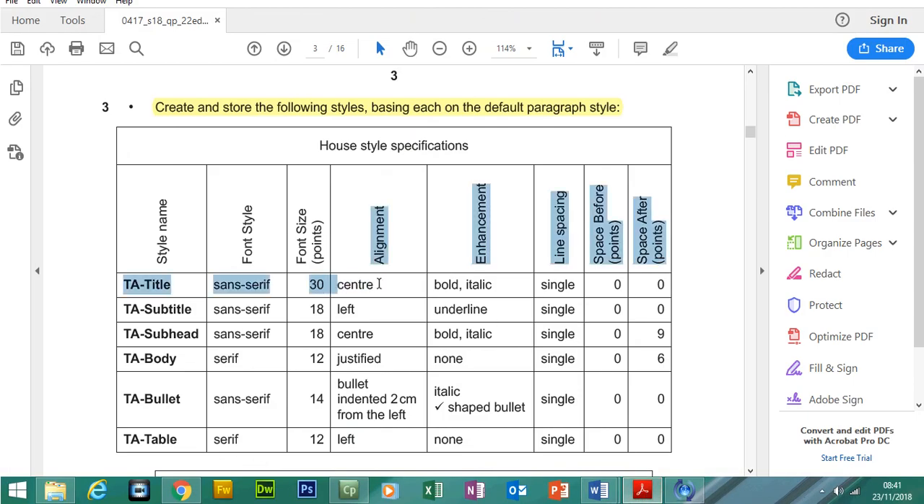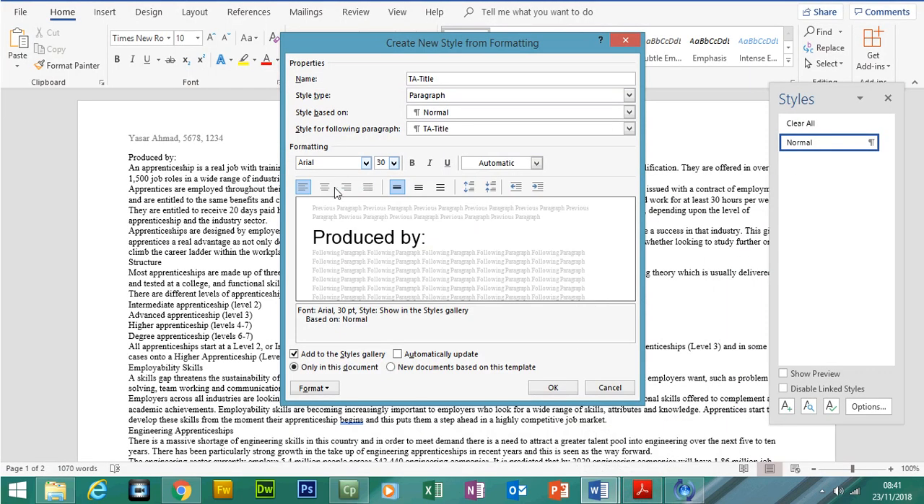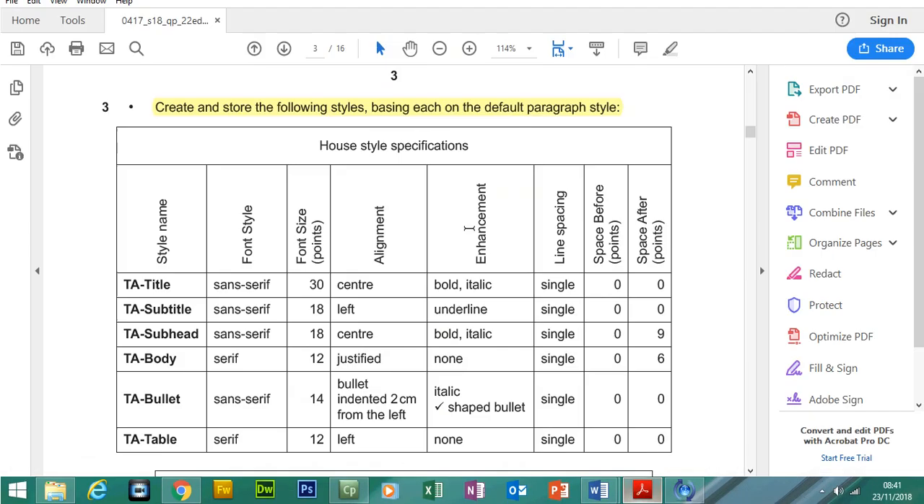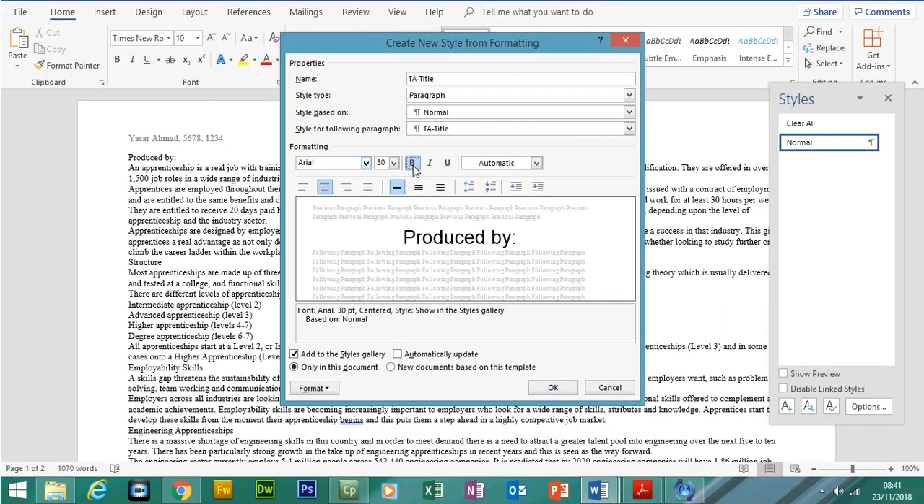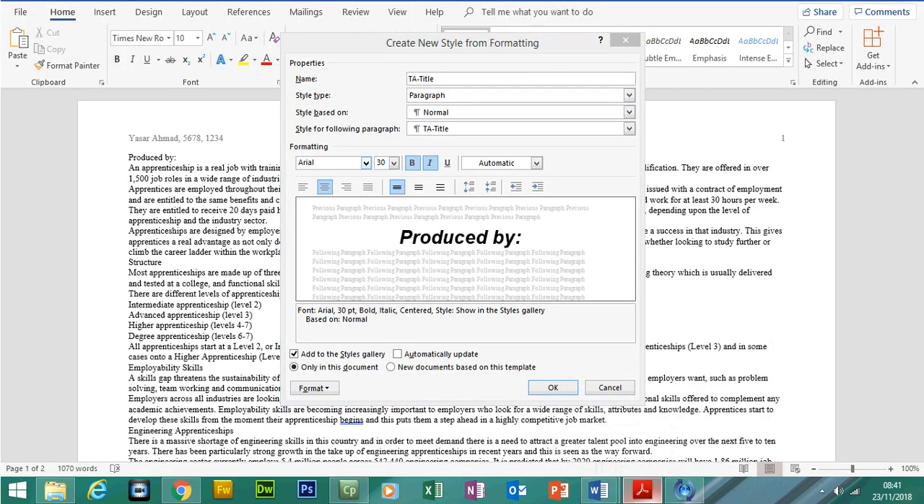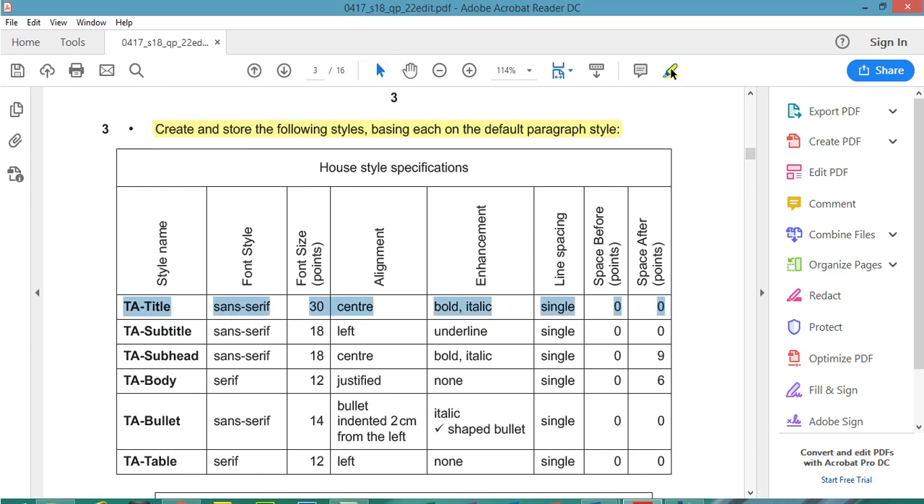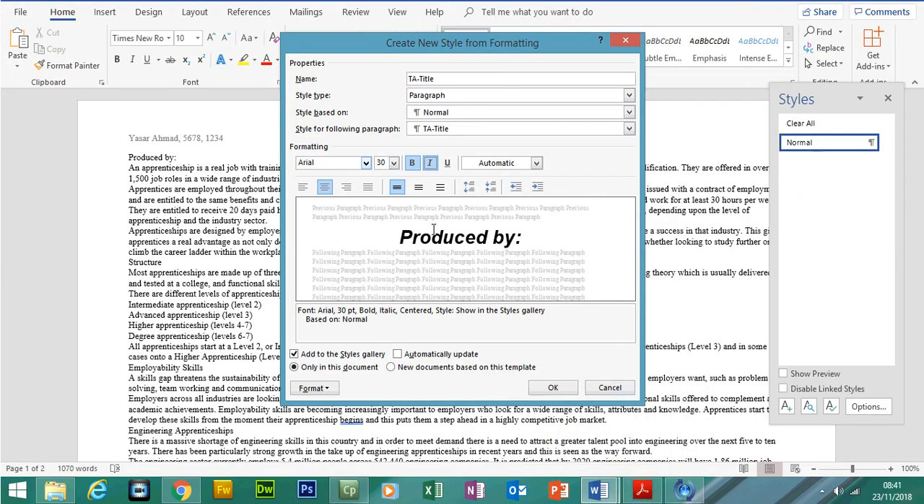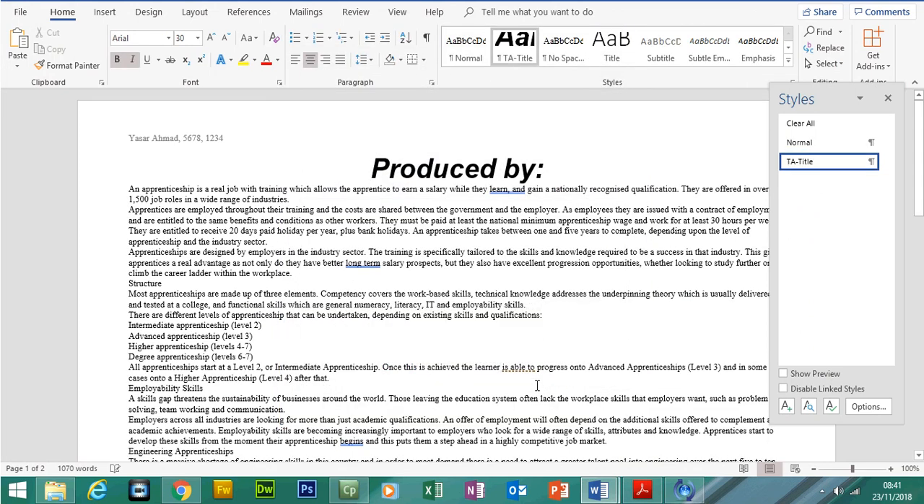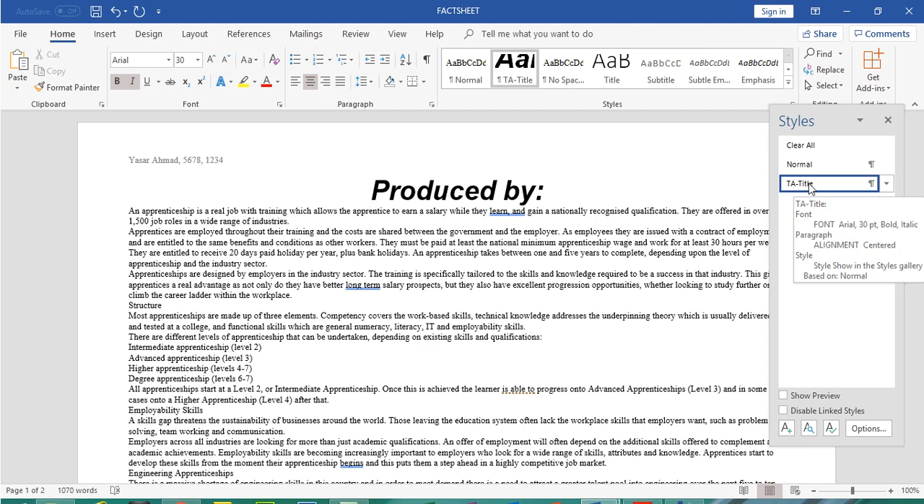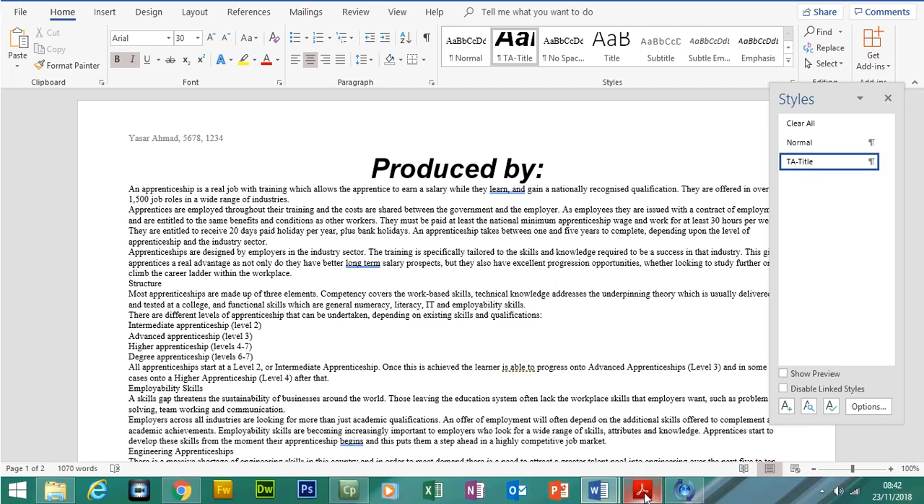The alignment will be center. The enhancements will be bold and italic. So we can click on bold and italic. Single line spacing, and there's no space before or no space after. So that's the first style completed. And check the preview. If you're happy, you can press OK. You can see the style now appears here and also appears here.